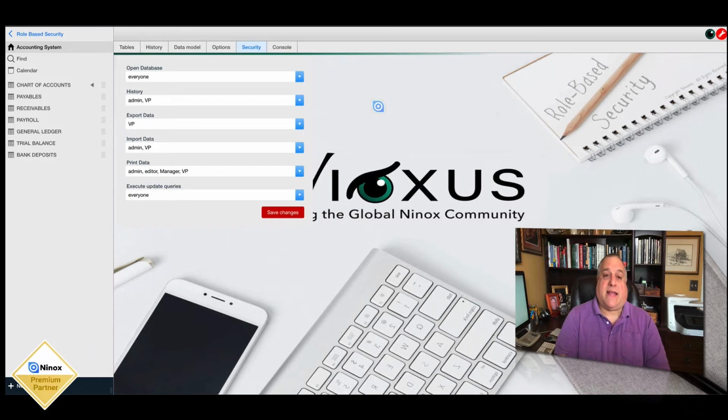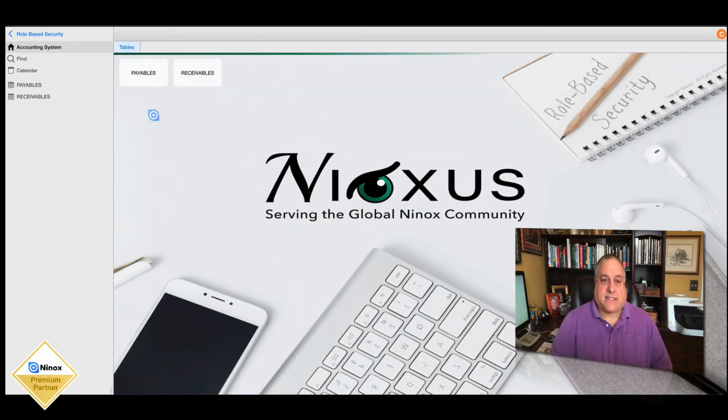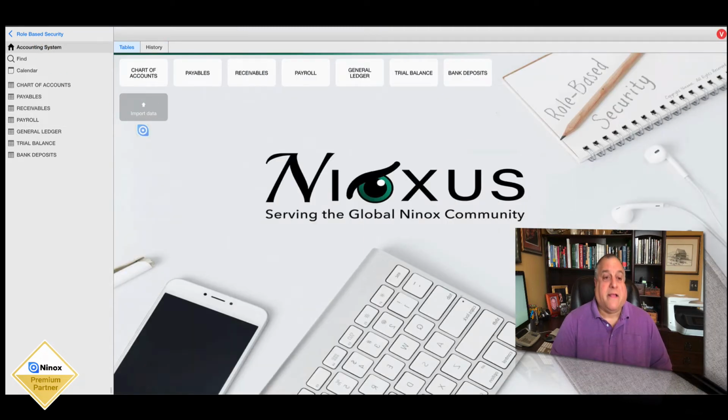And how do they manifest themselves? Well, here we see that only the admin and the VP can import data. So if I'm the clerk on the desktop, there's no import option. If I'm the manager on the desktop, there's no import option. If I'm the VP on my desktop, there's the button I click to import data.